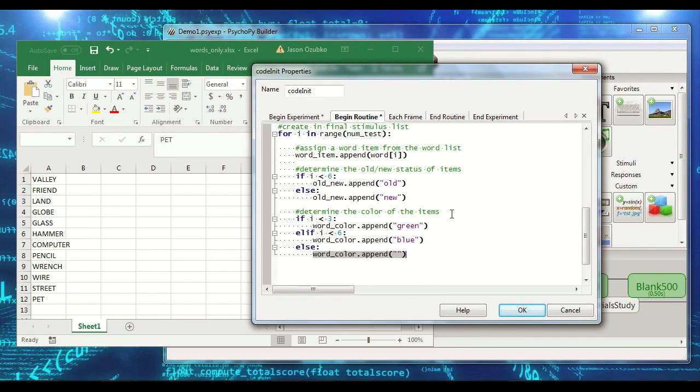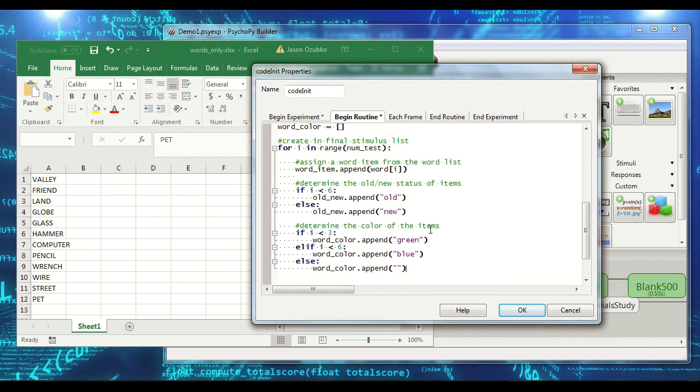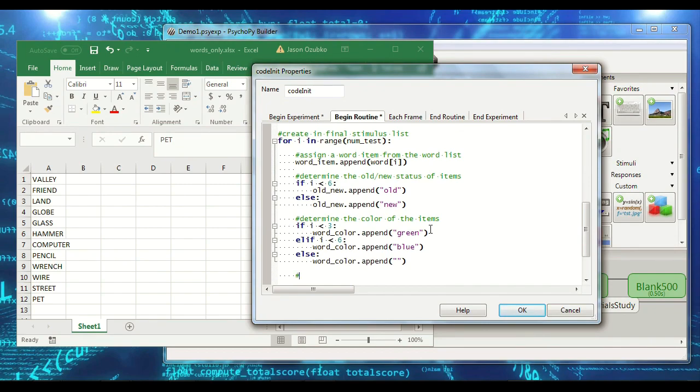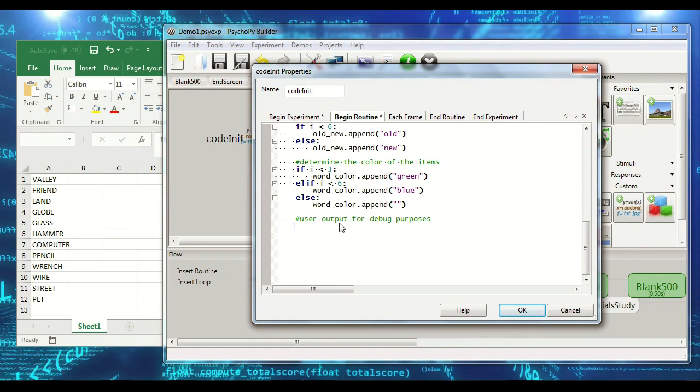So this will assign green to the first 3 items, blue to the next 3 items, and then nothing to the remainder. So now we've successfully loaded in all the stimuli. If we want to double check this, we can include another debug statement here. We'll just call this user output for debug purposes. And what we can do is print out some information so we can see all the different variables that we've assigned. So let's do it this way.